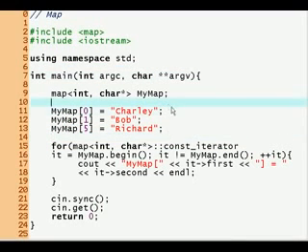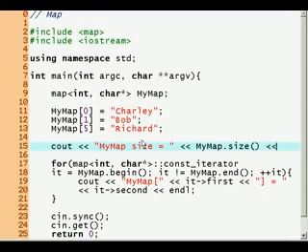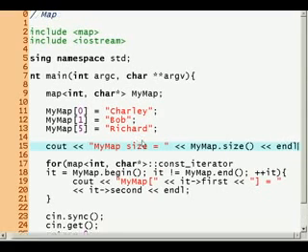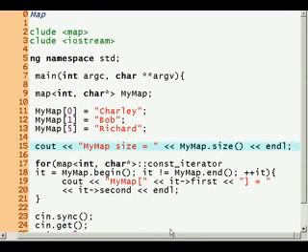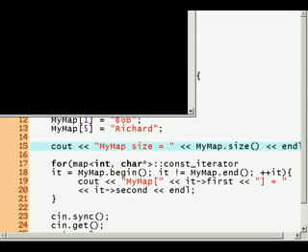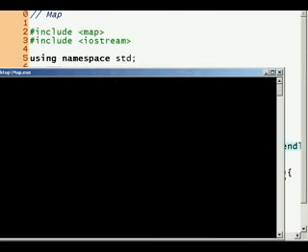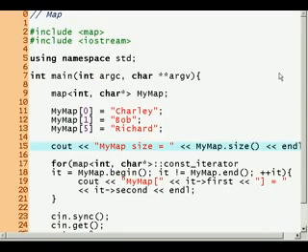So now before this, we can say that my map size is equal to, and guess what? There is a function called size. Isn't that convenient? So my map size is equal to my map.size. And we get my map size equals 3, and then we get the elements. So you see how it's convenient?